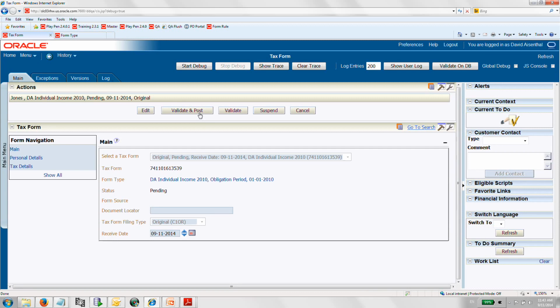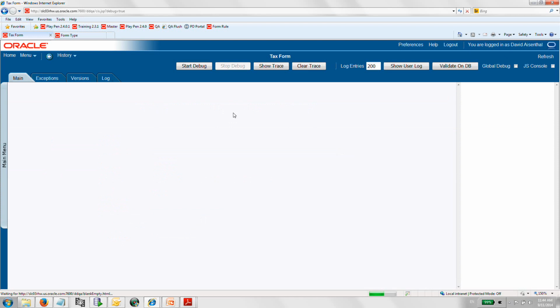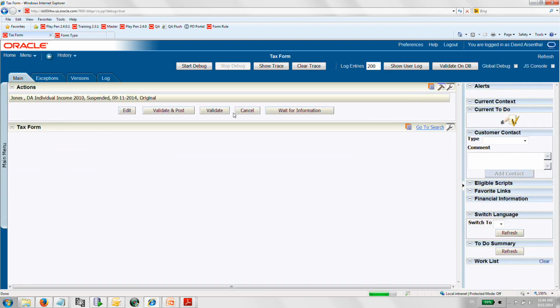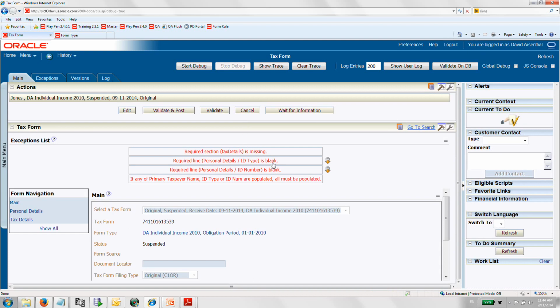Now I added some other required fields, not on the business object level, but on the rules, based on a form rule, which checks for all different checks, including required fields. So if I validate now, you'll see that we have some new messages coming up. It's going to be moved to the suspense state. And we have messages saying that sections are needed, that the section tax details is missing.